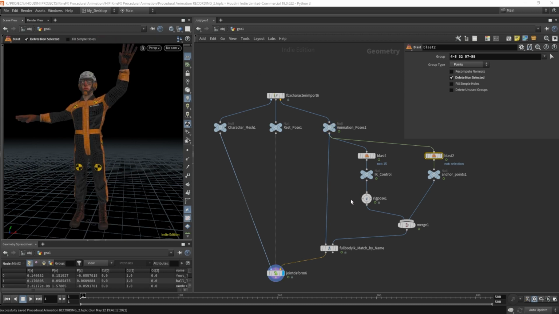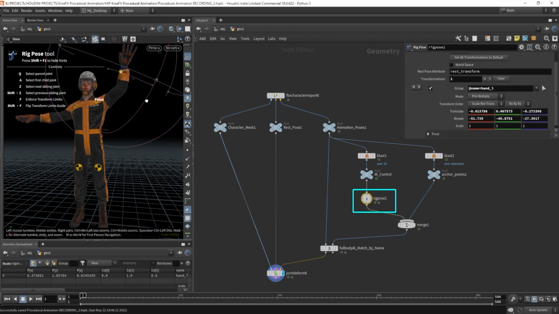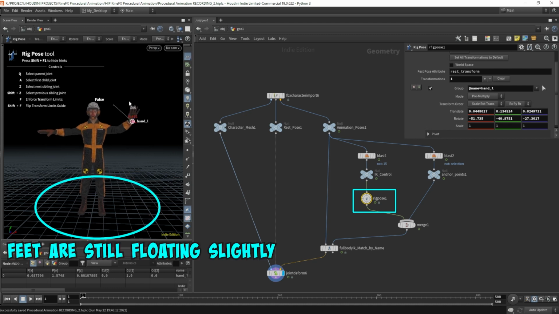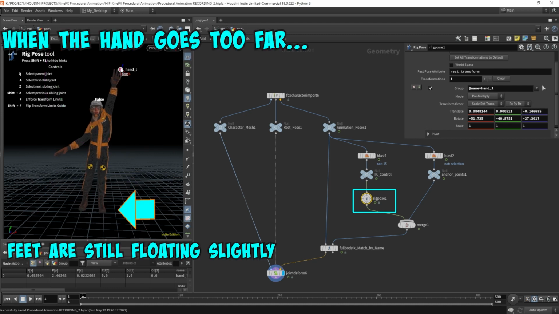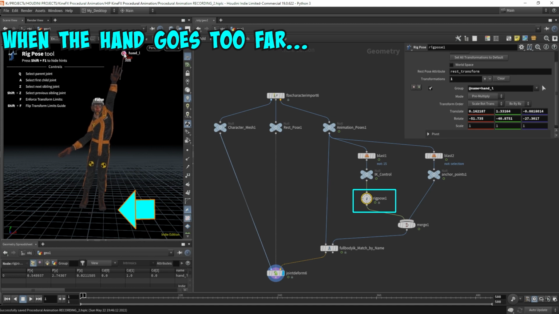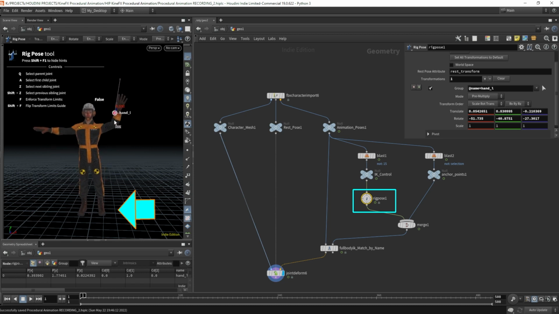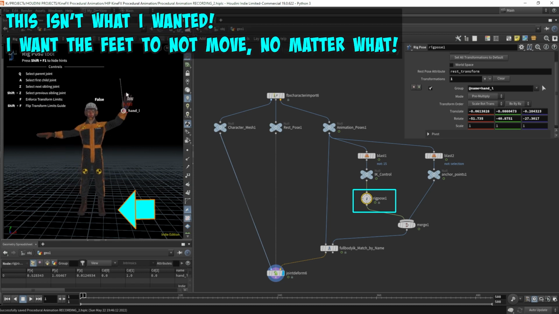Let's try that again. Let's go back to that rig pose node and try that hand waving one more time. Okay, that's a bit better. But you can still see that the feet are still floating in midair. If the hand goes up high enough, you can see Eric is starting to fly and float above the air. His feet are starting to fly up. It's like flying. You're gonna have a lot of fun with this, but that's not what we want, because I don't want his feet floating around in the air.